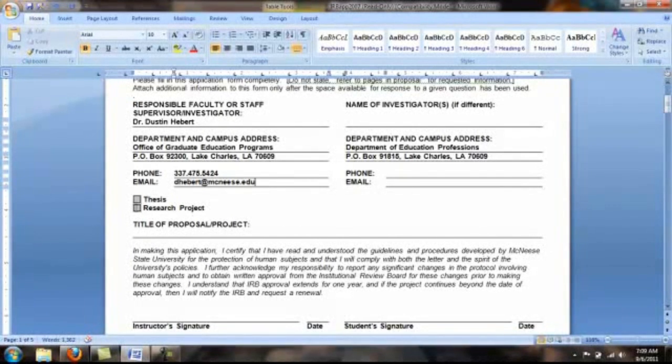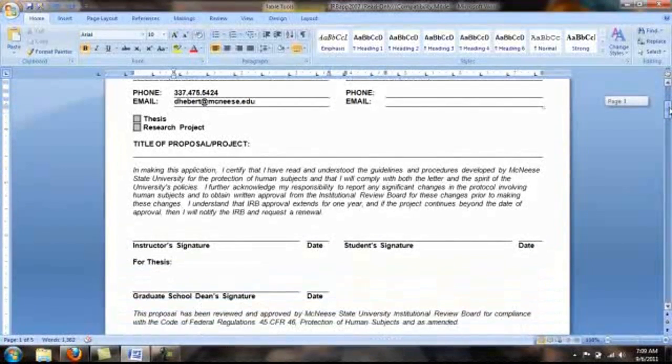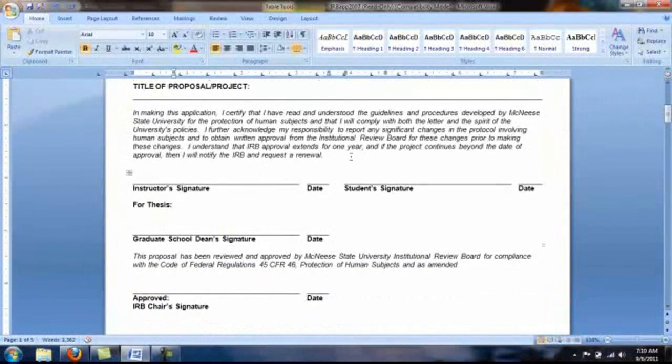This is a research project, not a thesis. Be sure to check research project. Include the title of your proposal or project, which is identical to the title on the actual proposal document that you are preparing for the course. And then once you have completed the entire application, both you and I must sign and date it before it is submitted to Dr. Wolf.